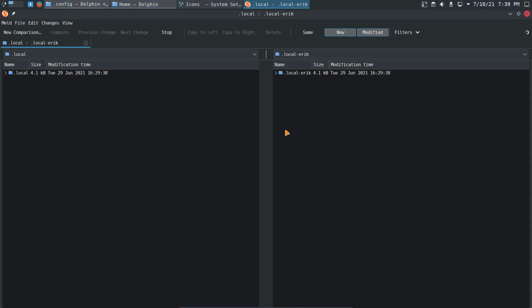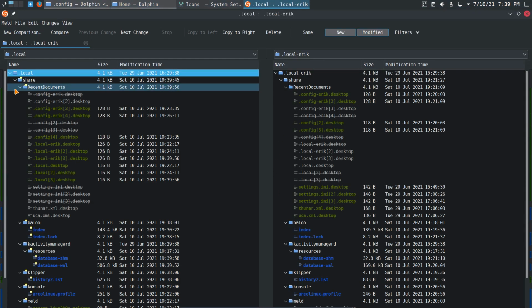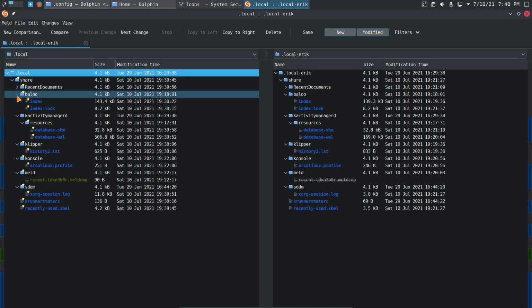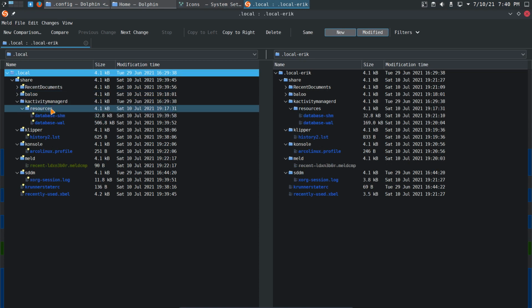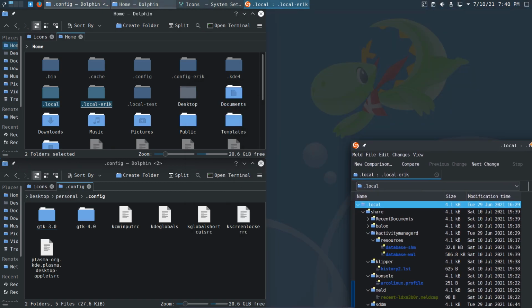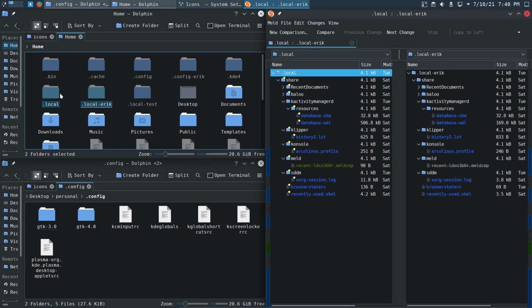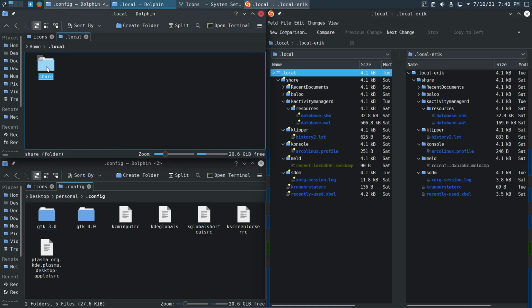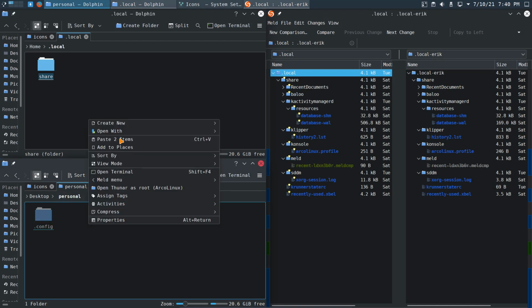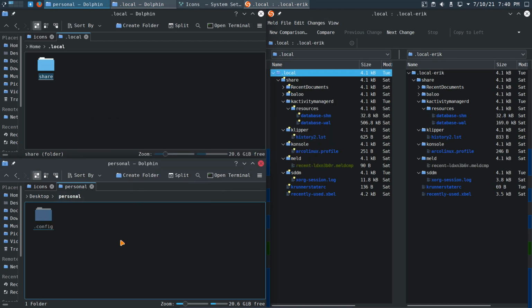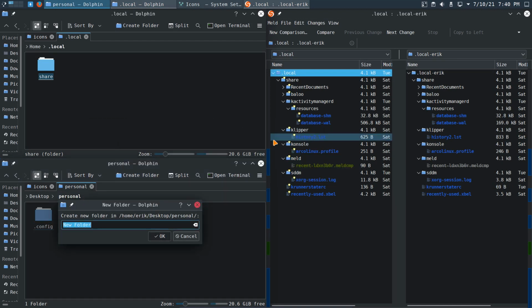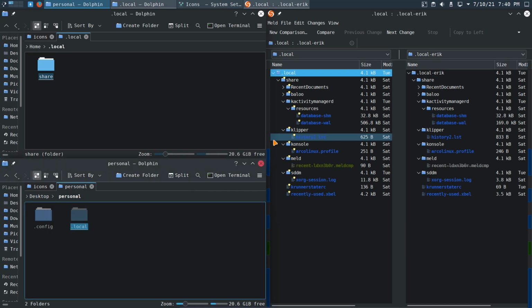And compare selected folder lists. Recent documents, couldn't care less. Baloo will be created anyway. So I'm gonna go for a create new folder. That's wrong. Create new folder dot local. Agreed. And in the dot local we have a folder called share.